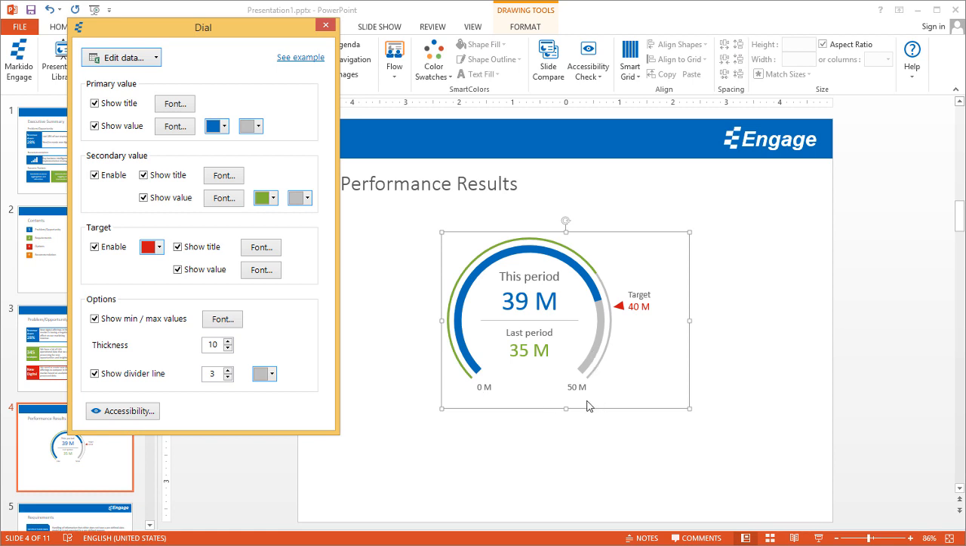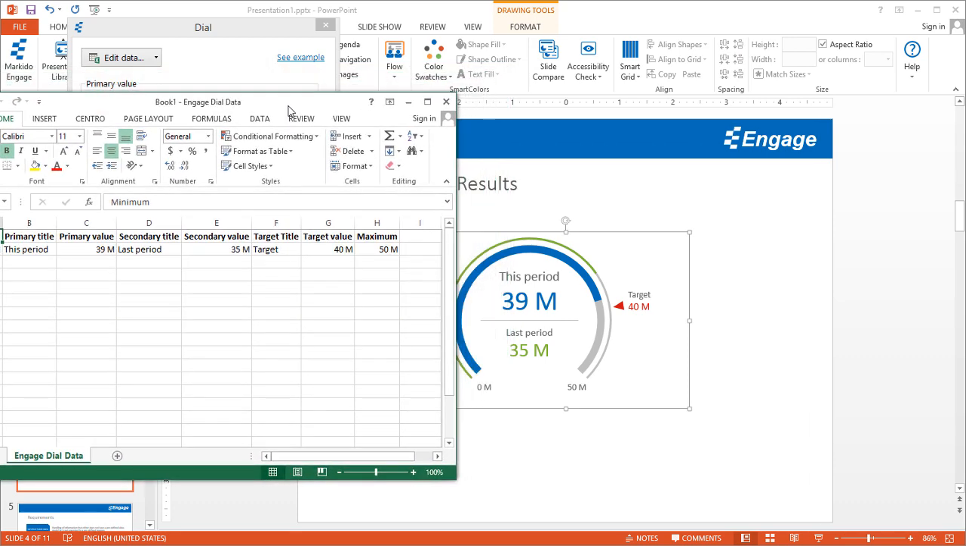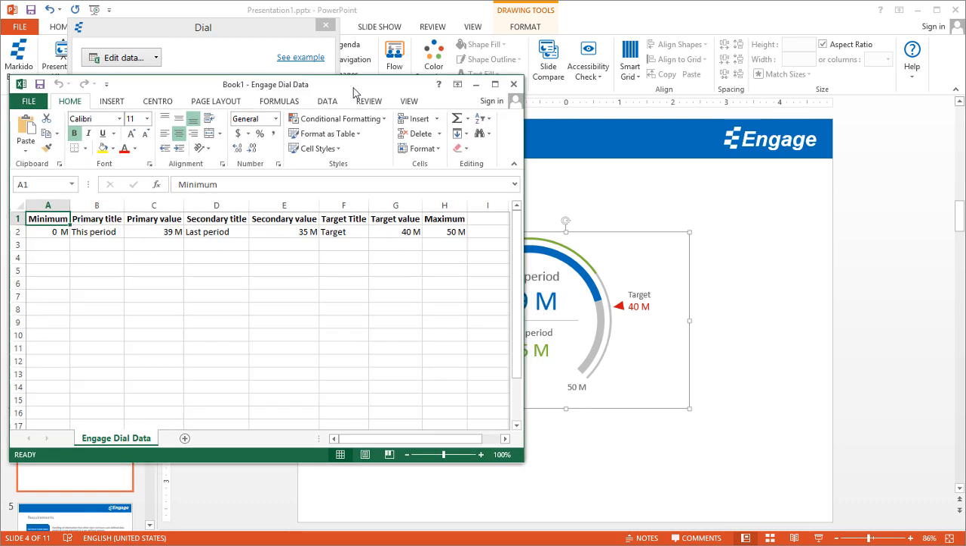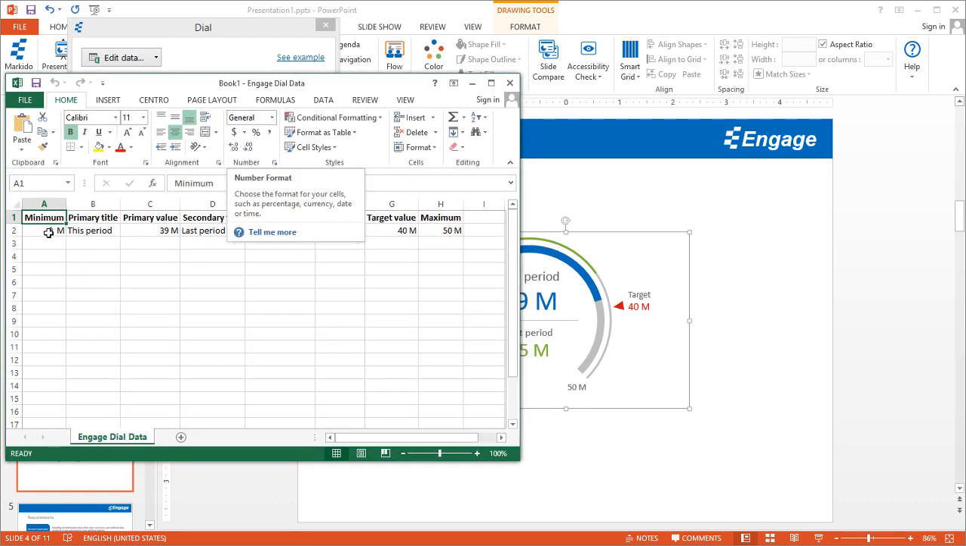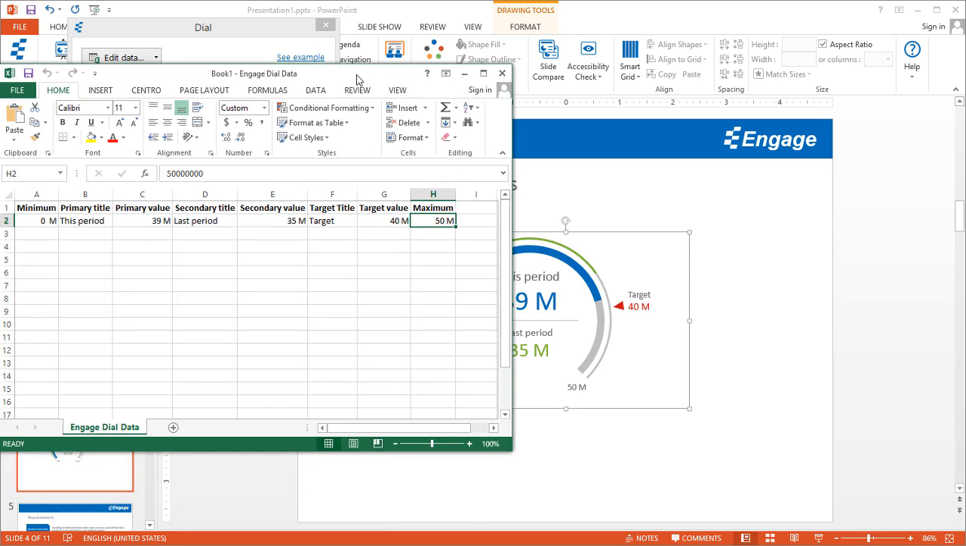So what I'm going to show you now is how you can edit it to make it your own with your own data. So first you'll want to click on Edit Data, and this will open up an Excel embedded worksheet. And so there's quite a bit of information that you can customize here. So what I'm going to do is I'm just going to go one by one here. So the minimum and the maximum values are these values that you see at the end of the dial. Later on I'll show you, you have the option of not even showing them, but this is how you edit them via the Excel spreadsheet.